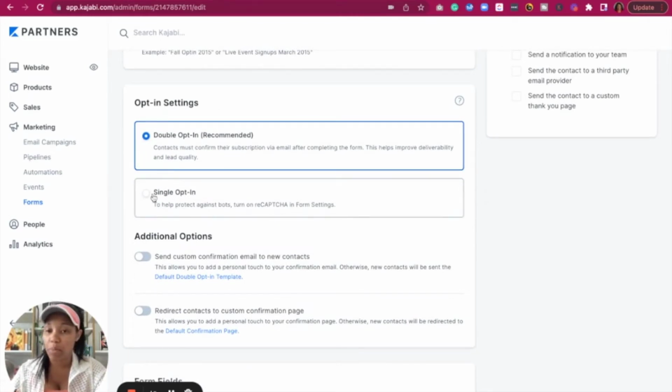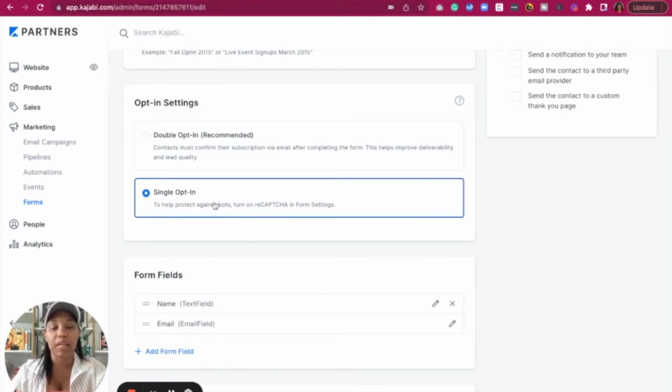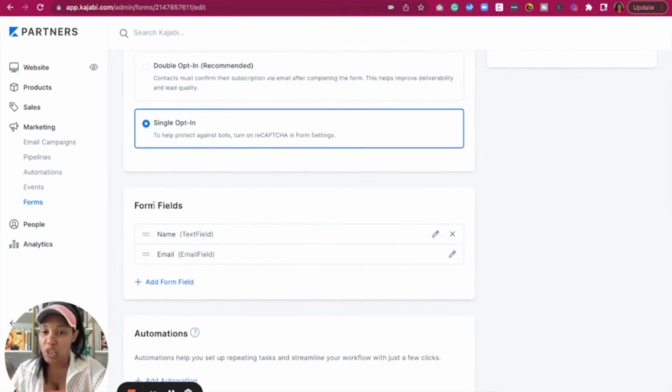Now you can have some other options here, such as double opt-in or single opt-in. For this example, I'm just going to use a single opt-in so that we can show that this moved forward and everything worked properly. If you want to collect more information, there are form fields. I'm just going to collect name and email for this, but you can add in more information if you would like to collect more stuff.